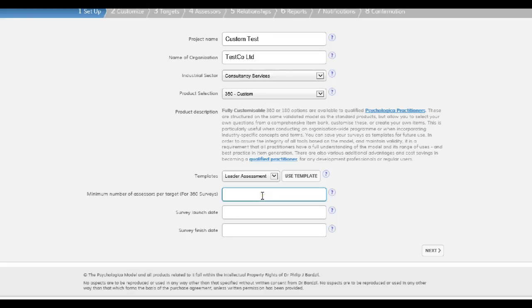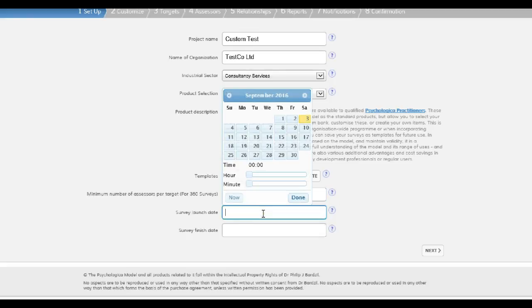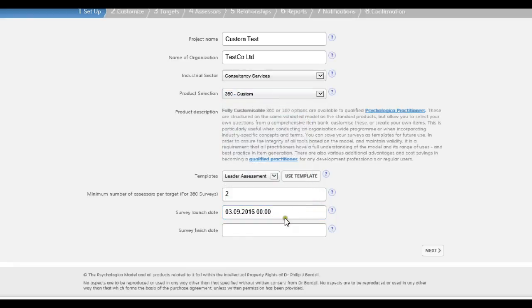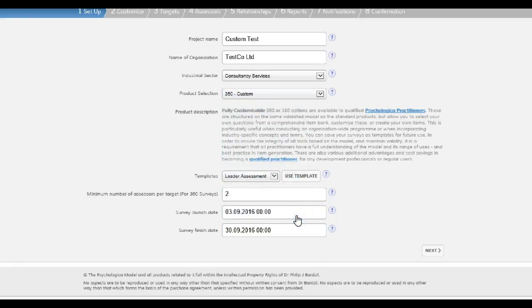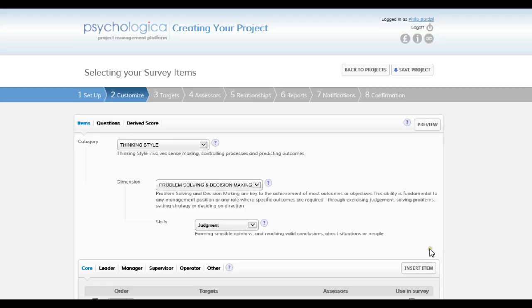So minimum number of assessors to launch a survey report. Let's put in 2. Survey launch date, say today. And close date, say a month. Okay, so moving on to step 2. How to customize your survey.